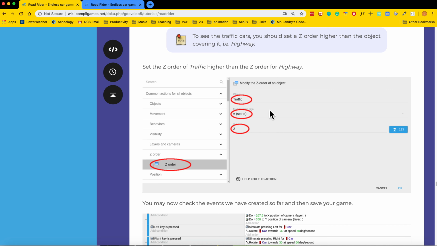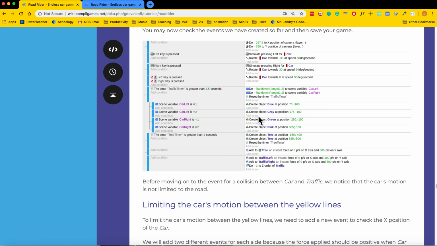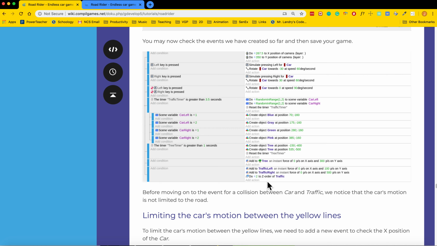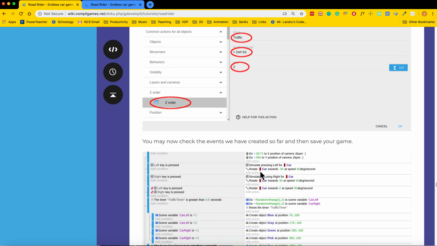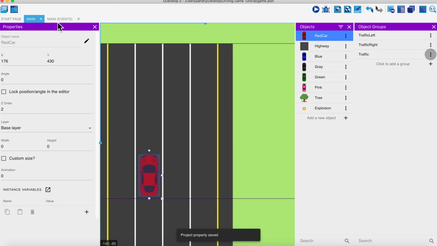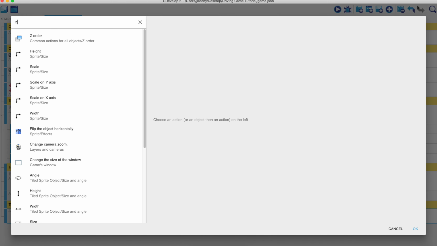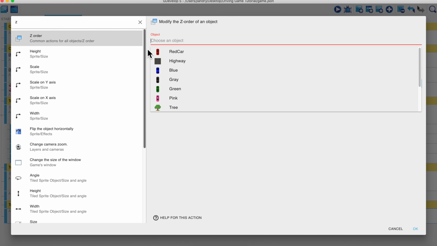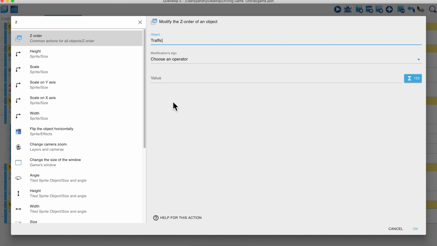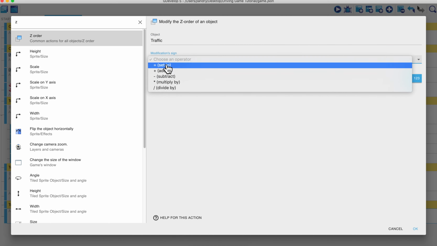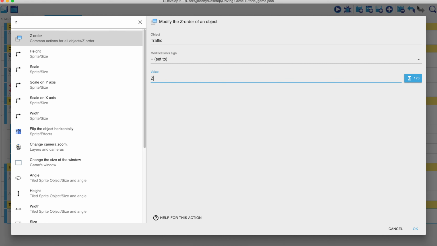Okay, so we basically have to set the Z order to a higher value, and let's see, is this a condition or an action? Okay, so scrolling down, you can see this screenshot here. It looks like it's a third action here. So let's do that. Let's go back. We'll go down here to our traffic movement, add action, and we're going to type in Z order, and it comes right up. And we'll scroll down and make sure it's the traffic group, and we're going to choose equal to, and they're saying a value of 2.